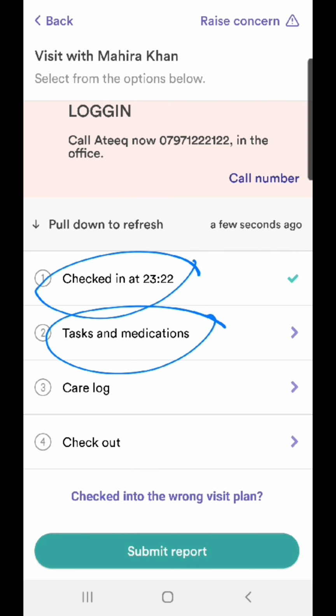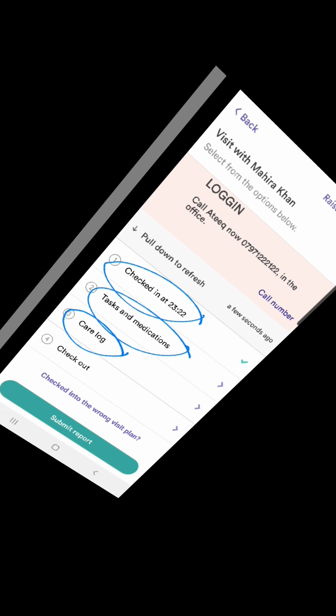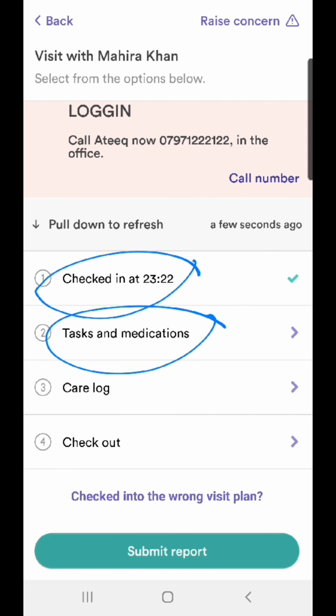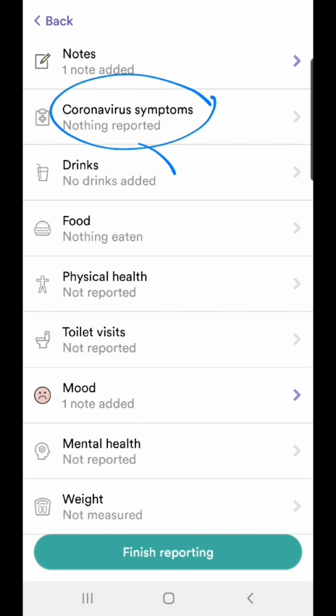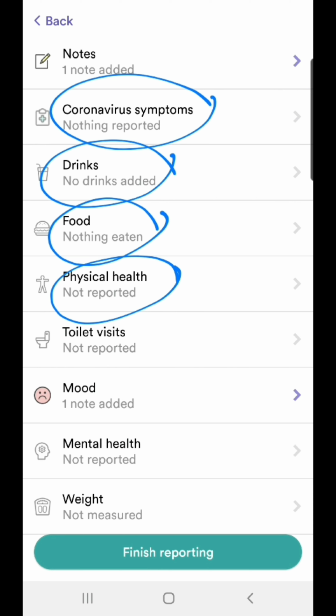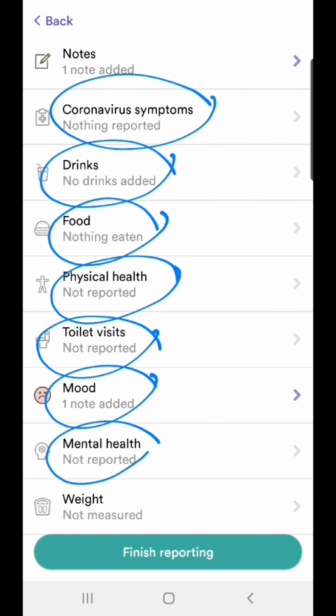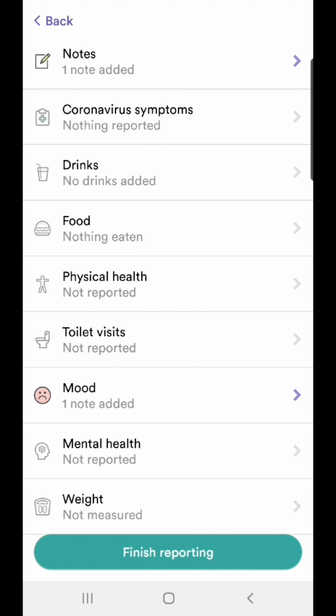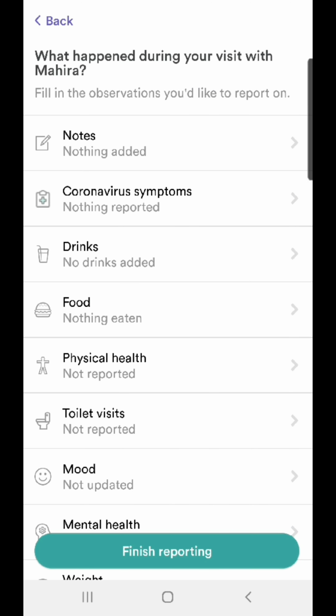So, we have completed tasks and medication. The next and third option is Care Log. Click on Care Log. It will open a page where you will see some options, such as notes, drinks, food, physical health and toileting needs, etc. You can log out without recording these options, but it is very important to keep the record of service user, drink, food, toilet visit and mood for their welfare.